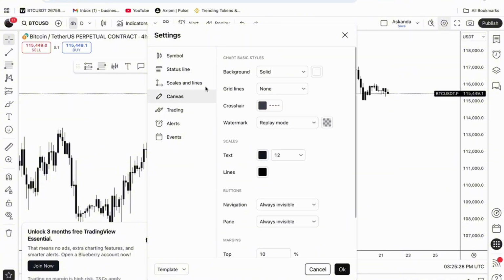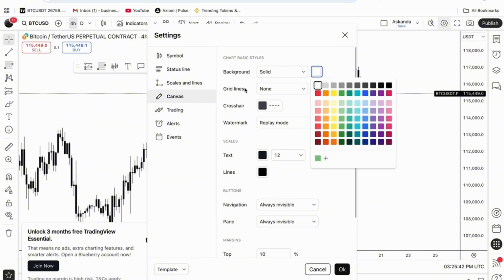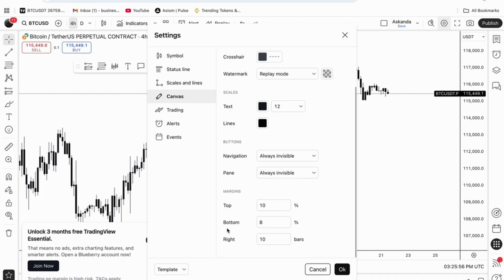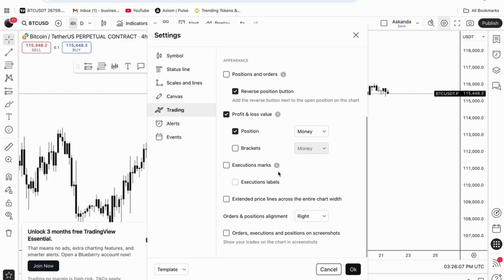For the canvas, this is very important. With the background, make it solid, meaning everything is just going to be deep white. Then we select the color white, grid lines none, crosshairs none, dash, watermark, replay mode. With the text, 12 font size, lines visible always, 10% on the top margin, bottom margin 8%, and the right bars we use 10%. Now when you do this, just look at the settings the way I did it.